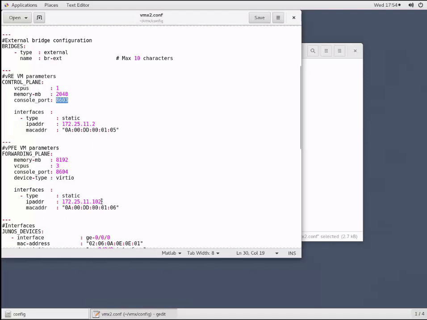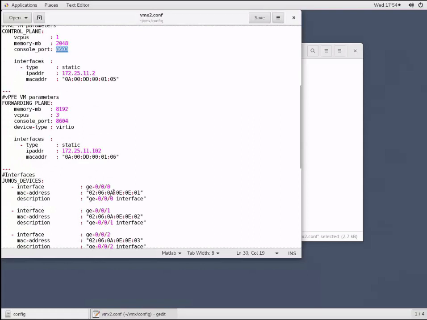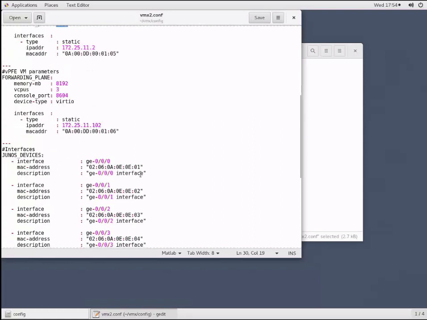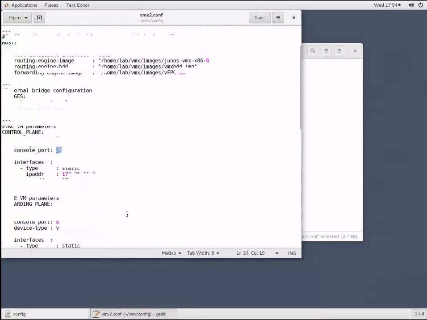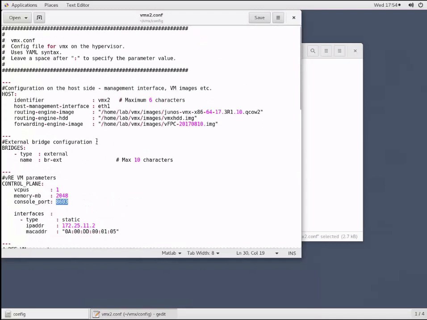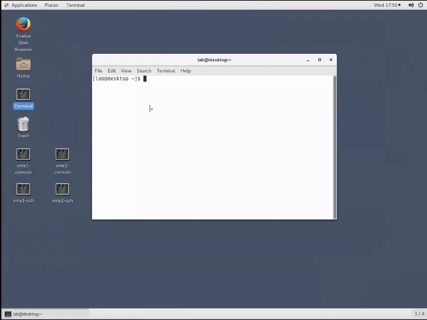This is the address that will be assigned to the management interface of the VFP virtual image, as well as a MAC address. Down below here, we've got all our different interface names and MAC addresses defined for those. That basically covers what you need to define for a vMX config file. Next, we'll start up a terminal session and we'll start up our Virt Manager and see what's currently running.